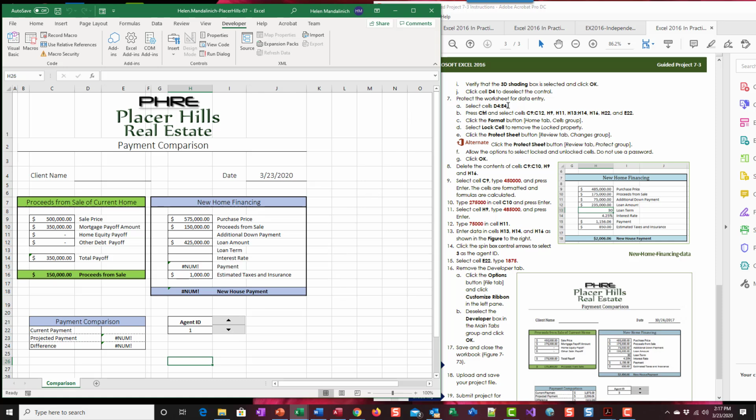So now we want to select cells D4 through E4. Press and hold your control and select C9 through C12. We're going to select H9, H11, H13 to 14, H16, H22, and E22.